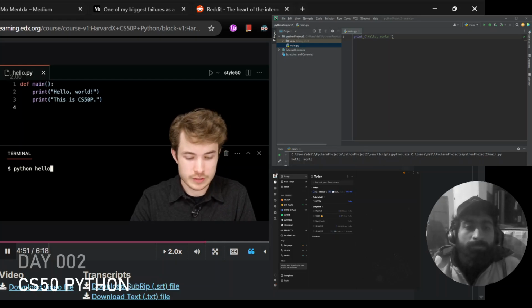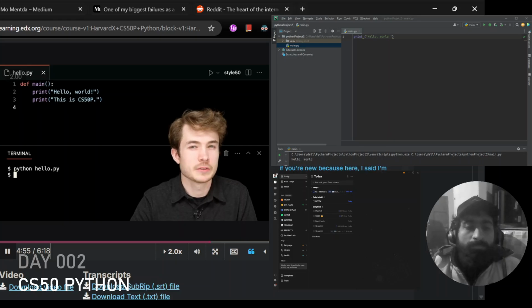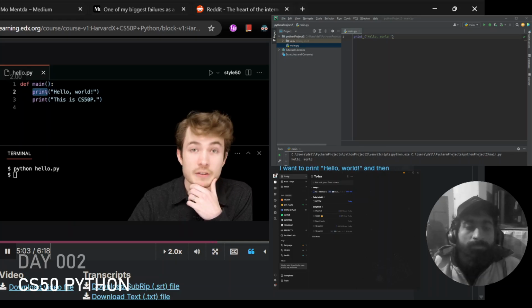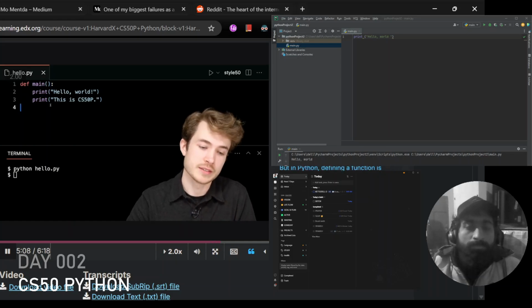So let me go and run this program now. I'll say python hello.py, enter. I don't see anything, which is maybe surprising if you're new, because here I said I'm going to define a function called main, and within that function I want to do the following. I want to print hello world, and then print this is CS50P.